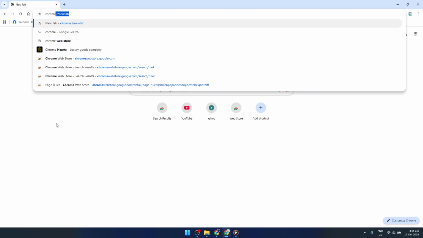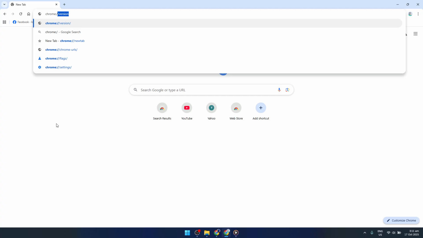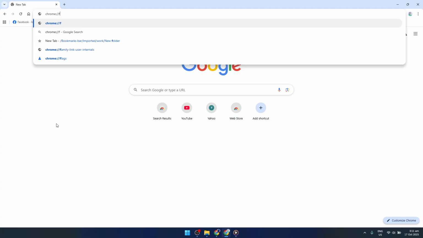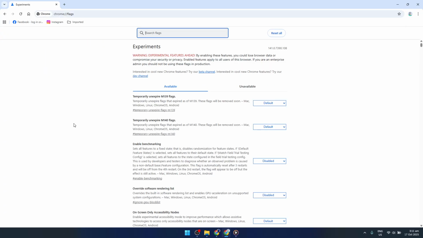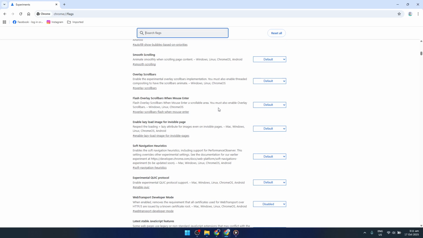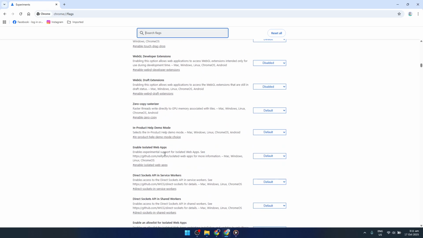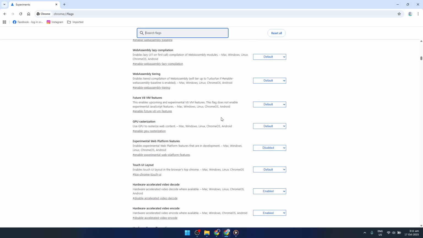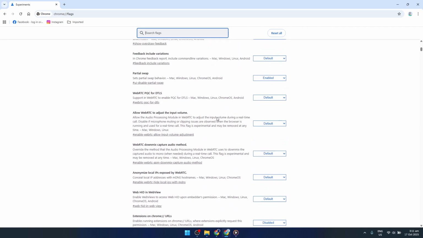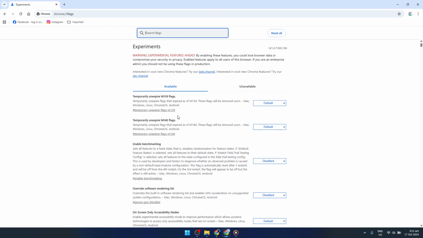This action will take you to the Experiments page, which is a fascinating place filled with an array of features known as flags. Once you've arrived at the Experiments page, you'll see a comprehensive list of all the available flags. It's important to note that these flags are categorized into two main sections: available and unavailable. The ones under the available section are the ones you can enable on your browser.